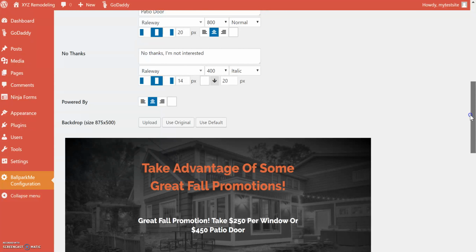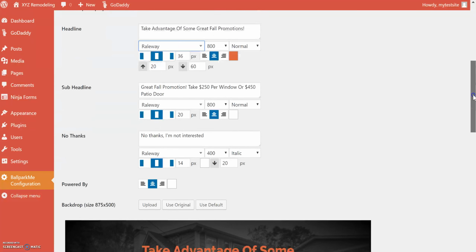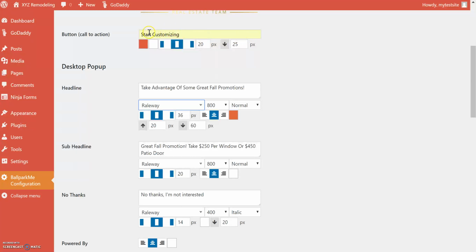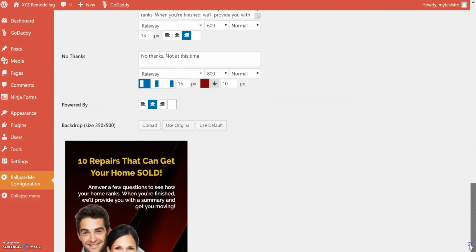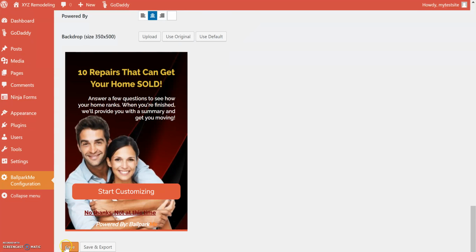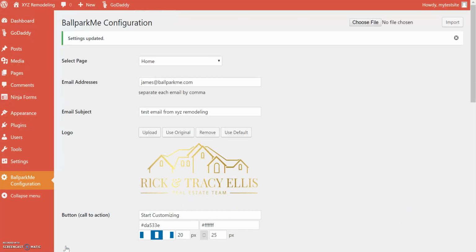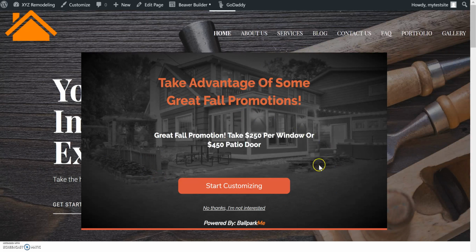But it's super quick. So after we've changed all of our content, and that's pretty much all of it, we've changed our call to action, our headline, we've changed our sub headline, and then we've aligned our no thank you message and our powered by message. So everything is pretty much down the center now. What you want to do is scroll down. You just hit the save button. And then if we go back to our website and visit it, you've now changed your backdrop there in just a few minutes. So I hope this answers some questions for some of you.